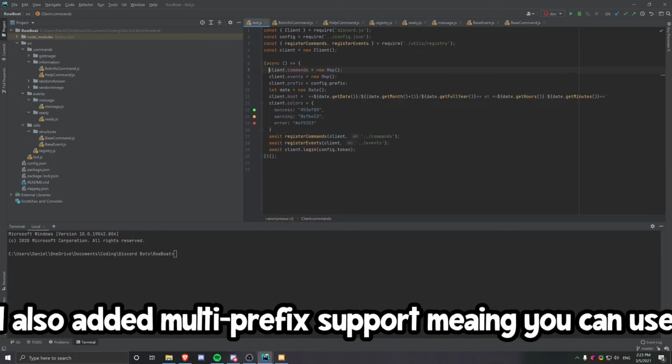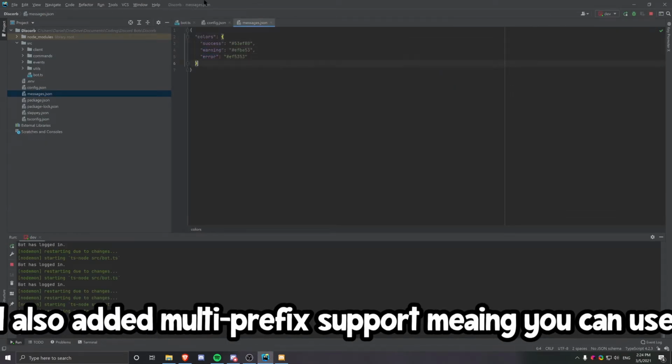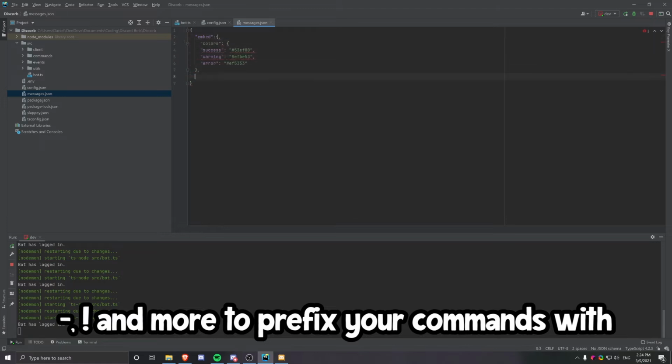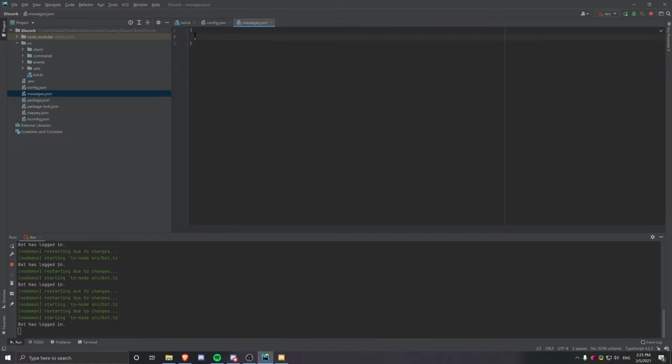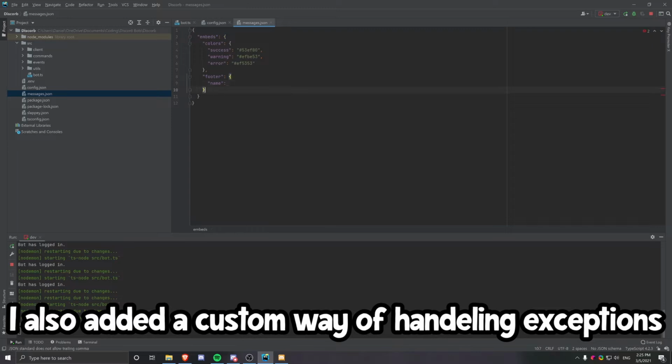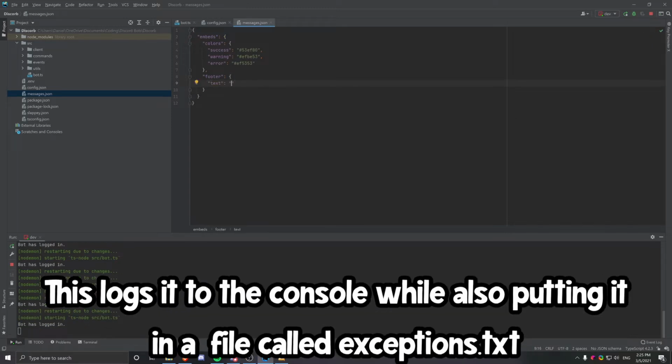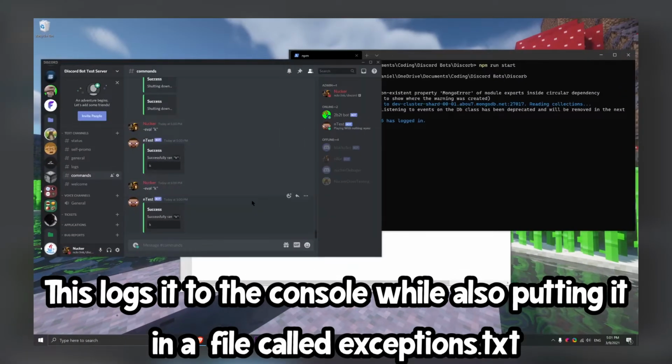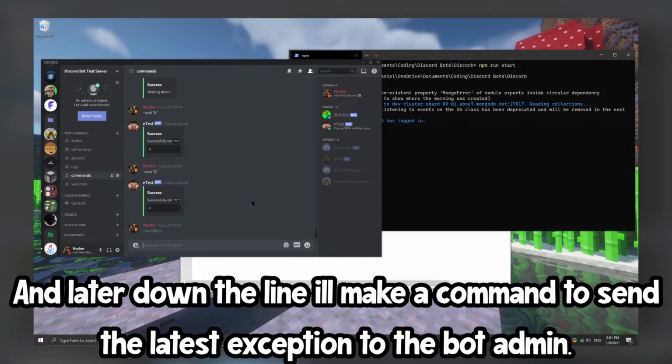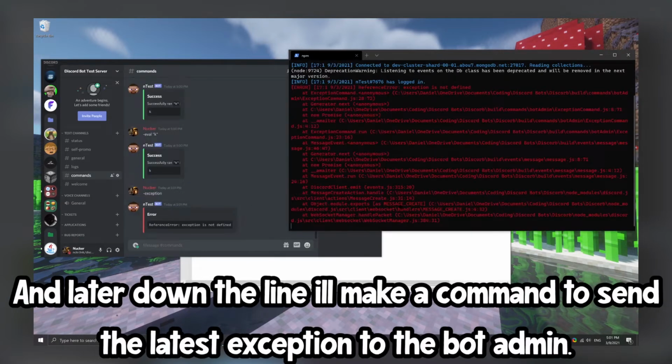I also added multi-prefix support, meaning that I've used dash, exclamation mark, and more to prefix your commands with. I also did a custom way of handling exceptions. This simply logs it to the console while also putting it in a file called exceptions.txt, and later I'll make a command that will send the latest exception to the bot admin.